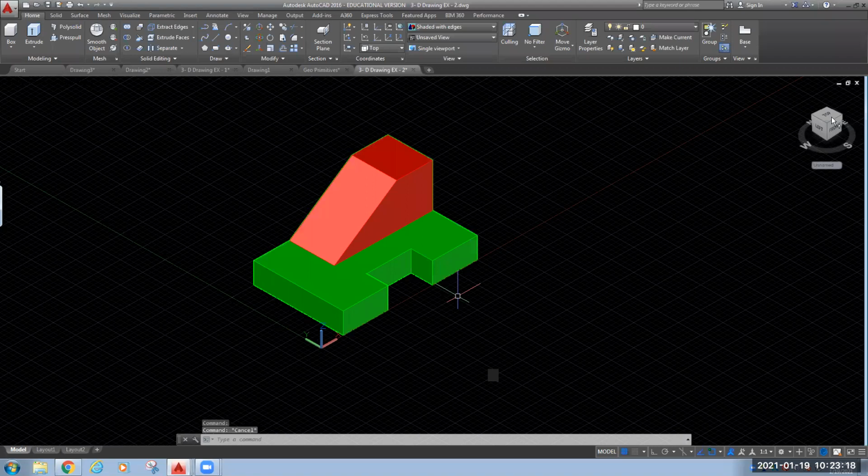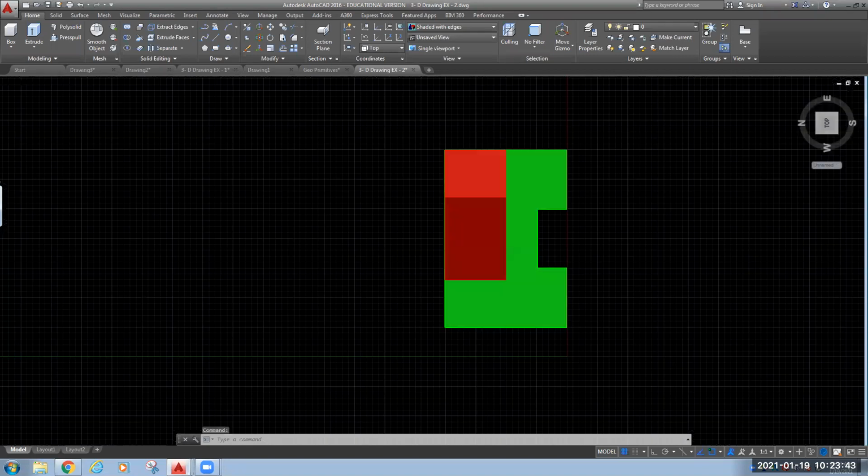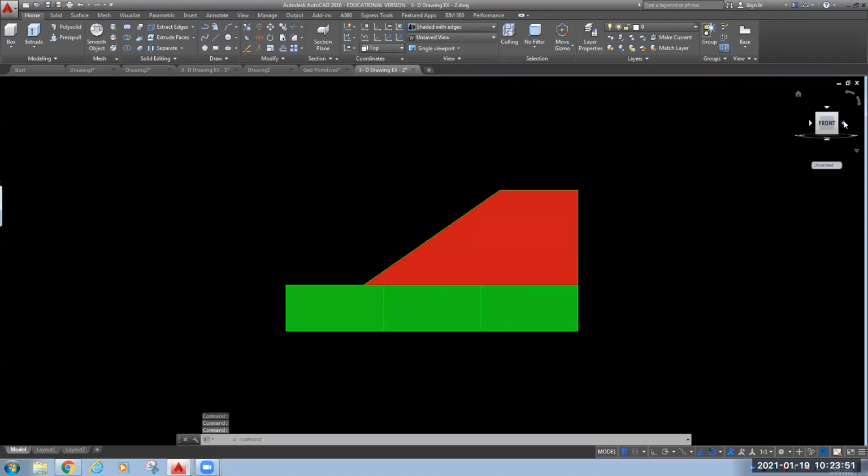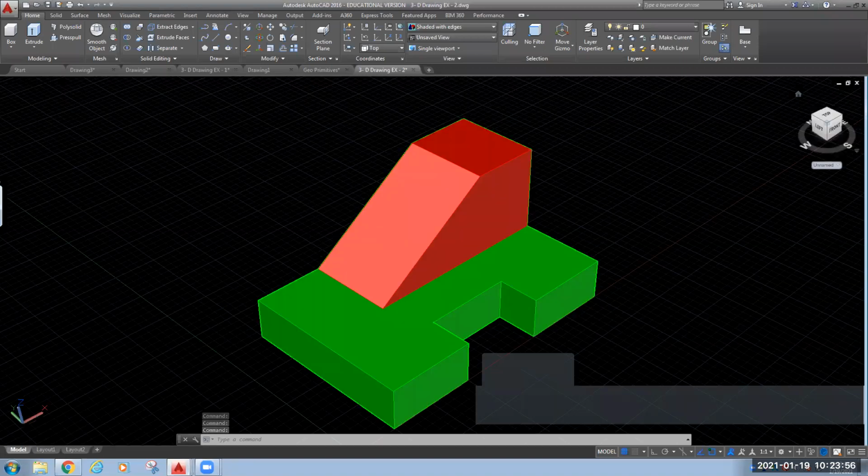Now, as you have drawn its orthographic projection, orthographic projection means its top view, side view, front view. So when you click on the right hand side top corner, if you want to see the top view, click on the top. So this is your top view. You want to see the back view, this will be your back view. Left hand side view, front view, this is your front view. So from here also you can get the idea of all the views.